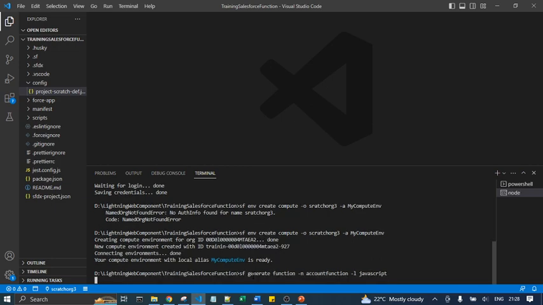So now this command is creating the Salesforce function where we can use the JavaScript programming language to perform the business logic or the business operations with respect to the business requirement, as well as the Salesforce function which can be invoked from our Salesforce platform. It will take 1 to 2 minutes to create the Salesforce function. So still it is creating.